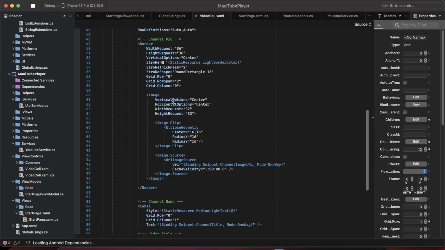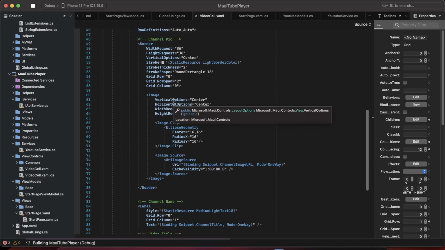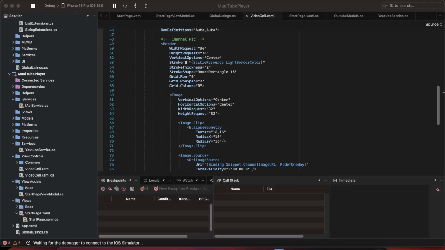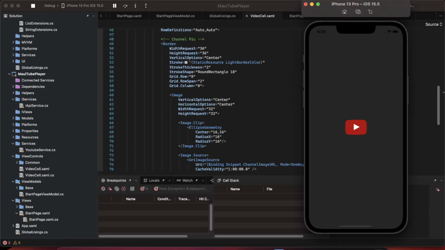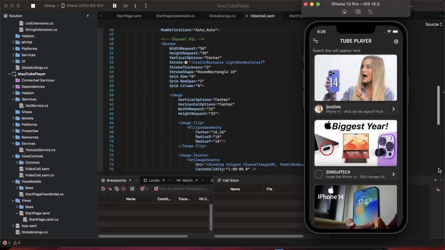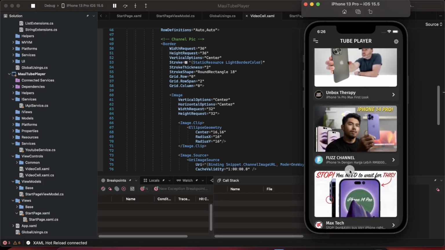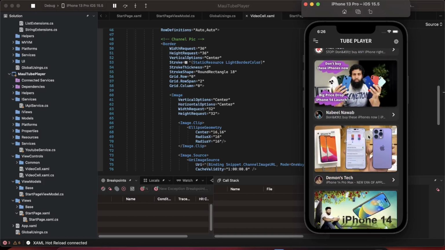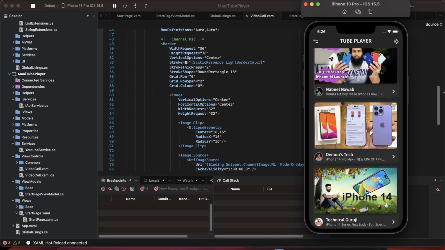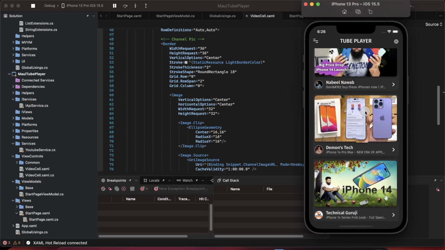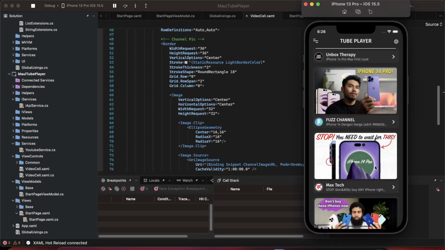Now, if I run this, I should also see the channel image or the channel picture on the left hand side. Yeah, here you go. So now the channel images are also appearing. And one thing you will notice is that it is only showing me these 10 videos. It is not doing anything.